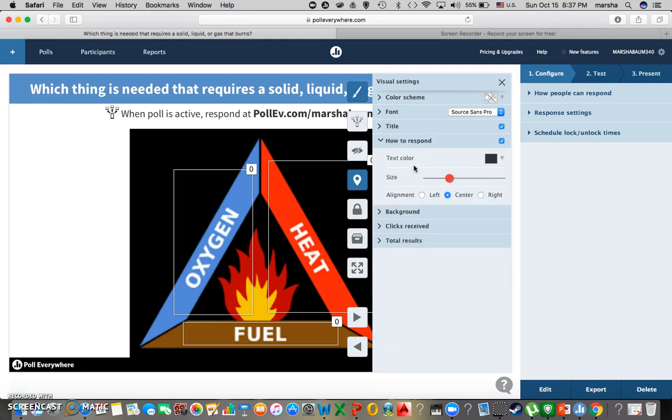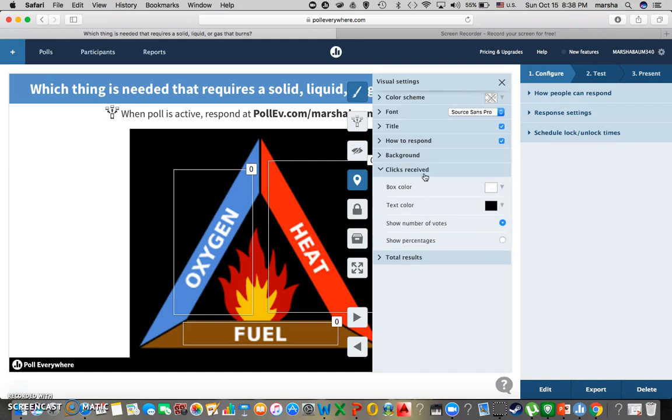There's different ways to get the response. So I have different sizes and different colors of the responses. My background, I can add a color to my background, or if I wanted to choose an image, I can choose an image here. I can decide on how many clicks to receive, the number of votes. I can show percentages, and then I can also go to total results and show that on a chart.